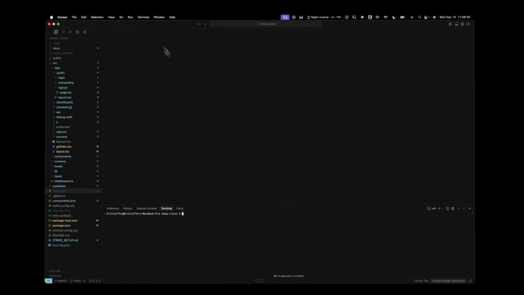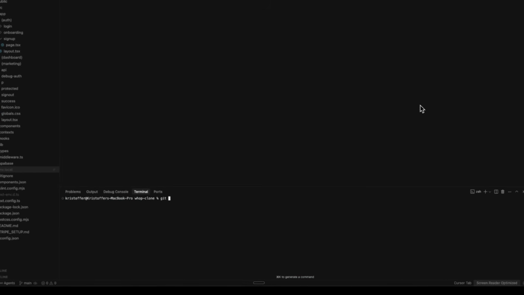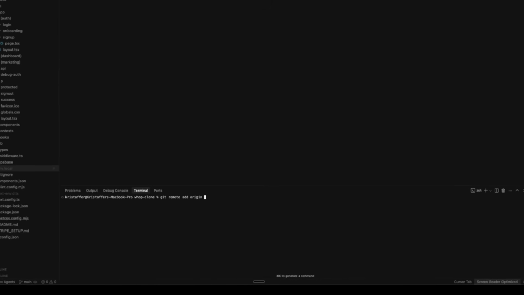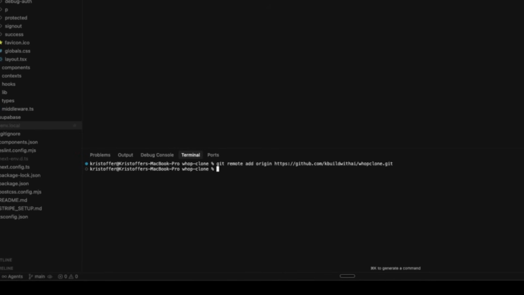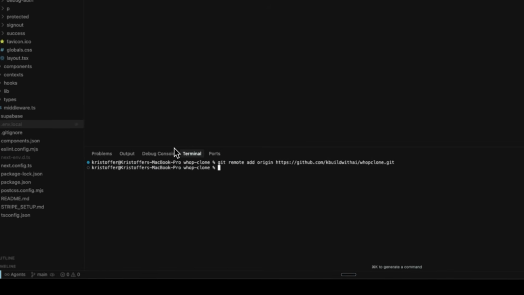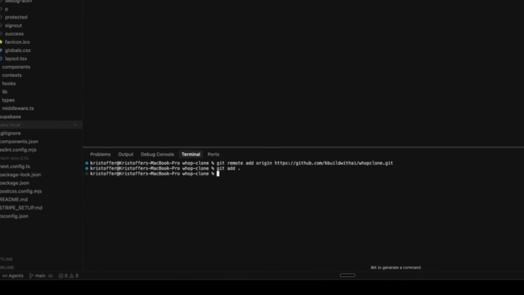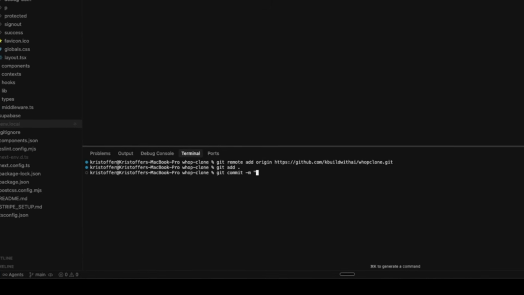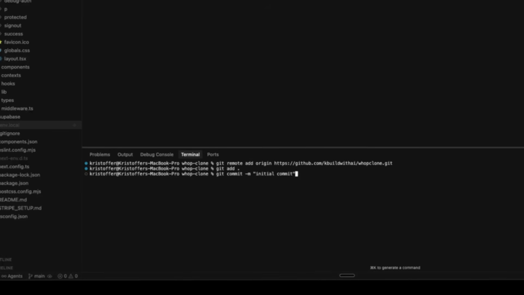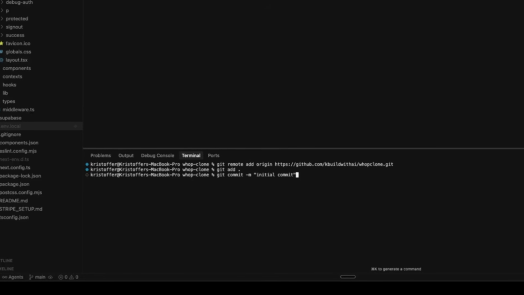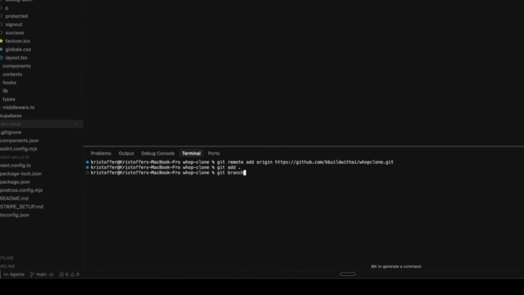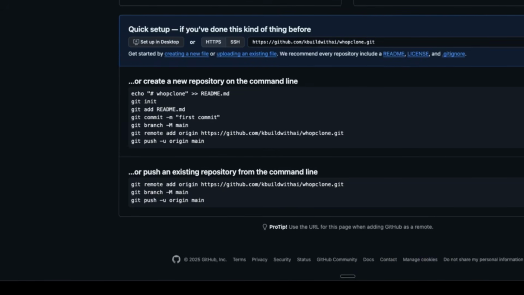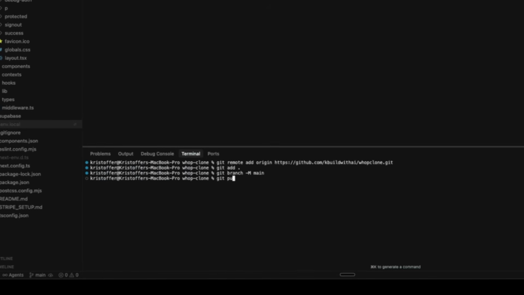So now open a new terminal, and here I will just copy the URL and then type git remote add origin, and now just paste in the link just like that and hit enter. And now we need to add everything from our code base. So just write git add and then a dot and hit enter. And the next command is git commit -m and just write a title like initial commit. I've already written this command, but just hit enter. And now just make sure that we are on the correct branch by typing git branch -m main. And finally, we can now type git push -u origin main.